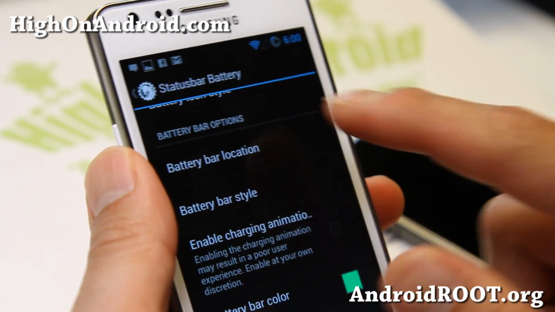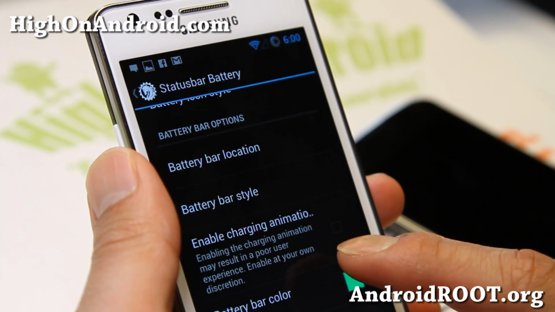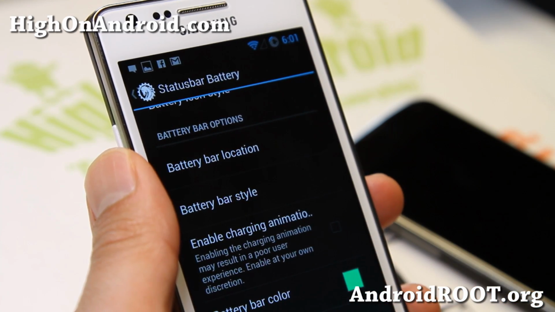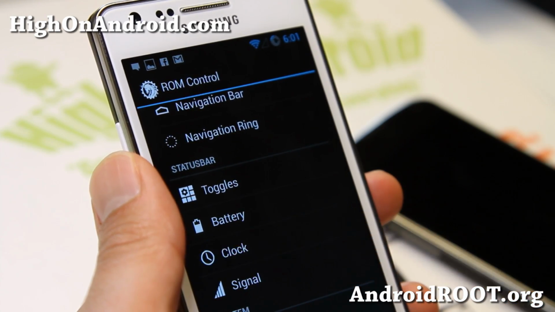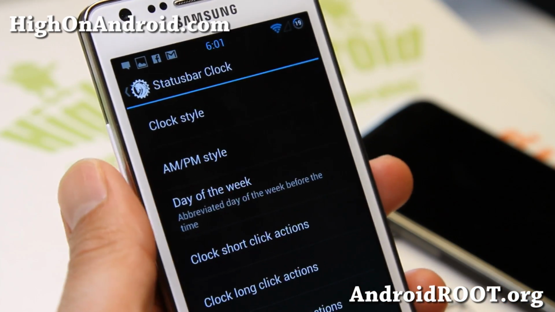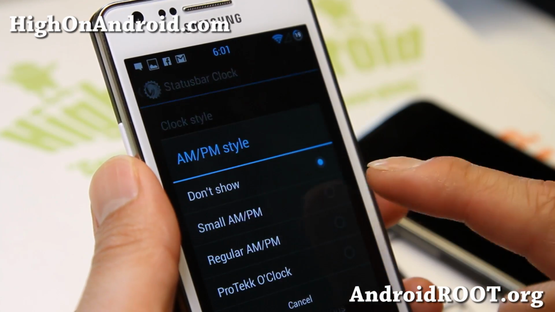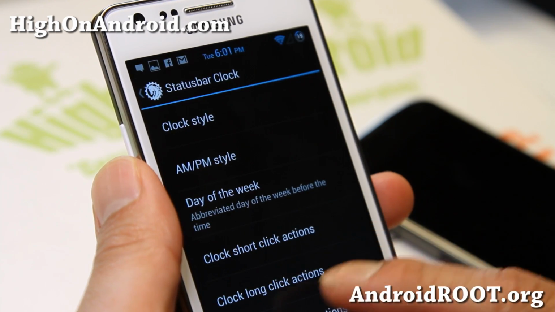Alright, and it will change on the next restart there. Battery bar thickness, if you want to make it thicker. Some of these might not show up until you reboot your screen. Clock, this is kind of nice. You can have a center clock. I find it easier to see. If you want AM, PM, you can add it. Also days of week, small.